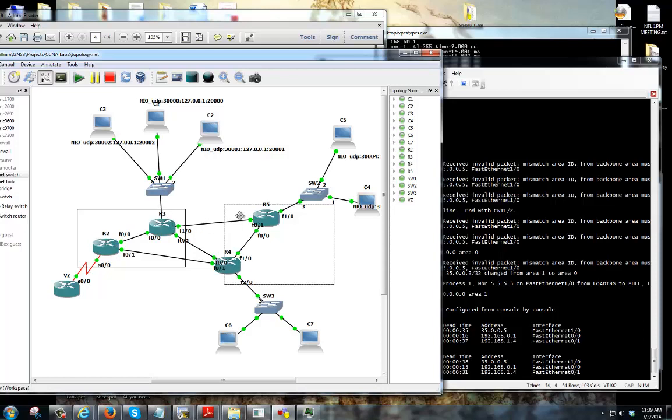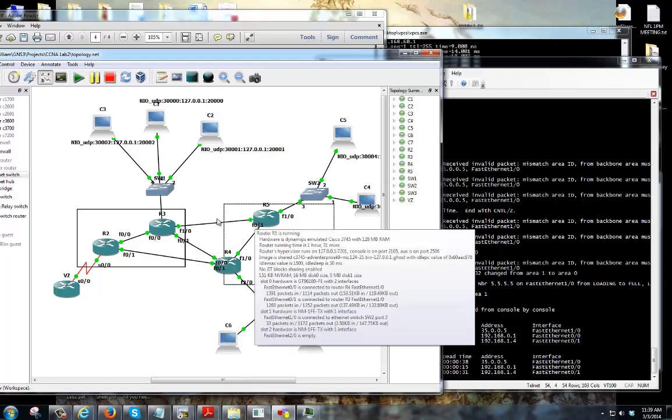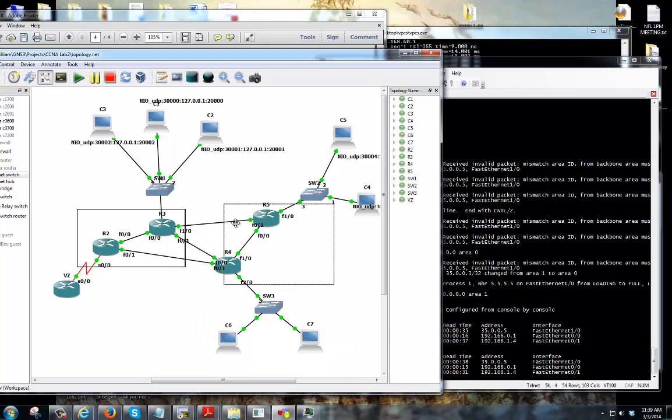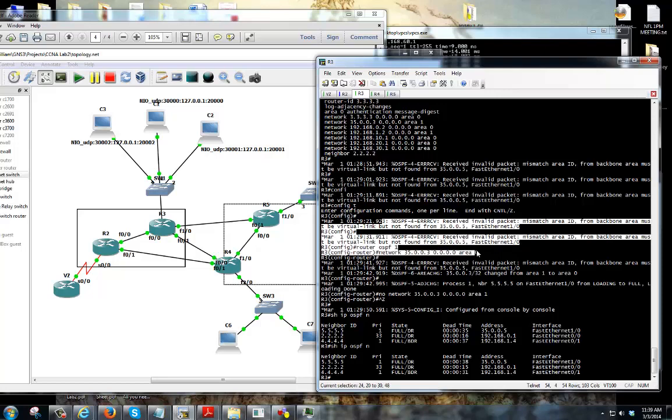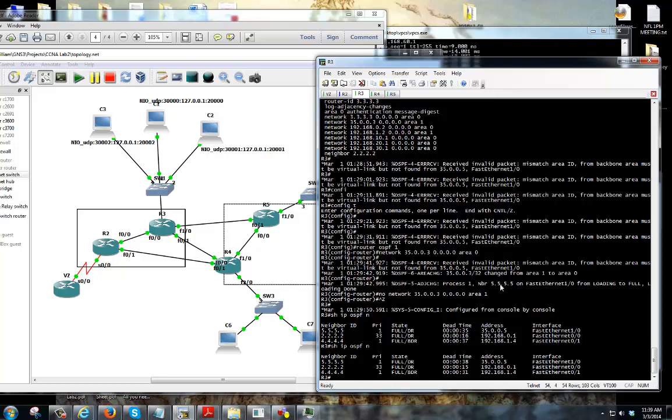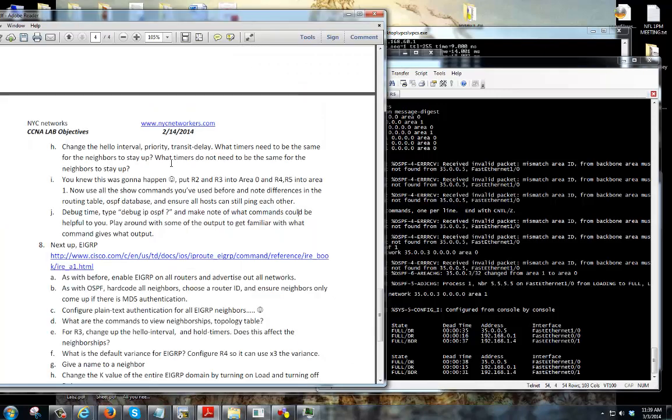The way I have it set up here is a little weird with the links. You can pick which links you want between 3 and 5, 3 and 4, and 2 and 4. You can make it your own preference, if you want them in area 0 or area 1, as long as you don't start getting this stuff here, then it becomes a hassle. So let's see what happens.